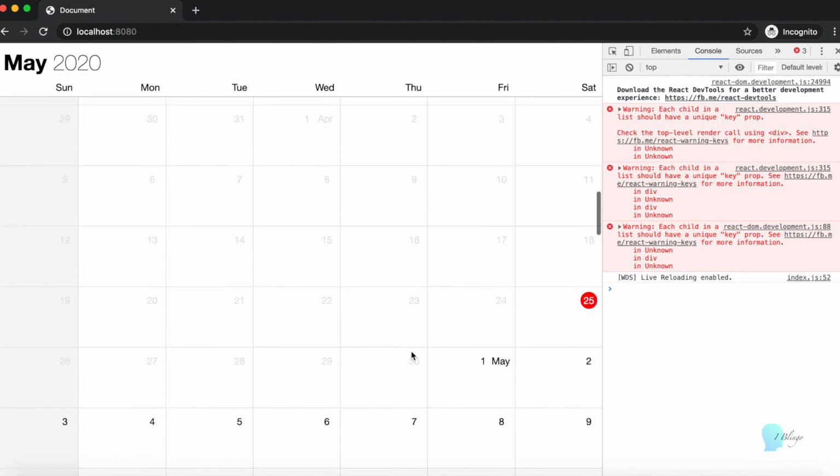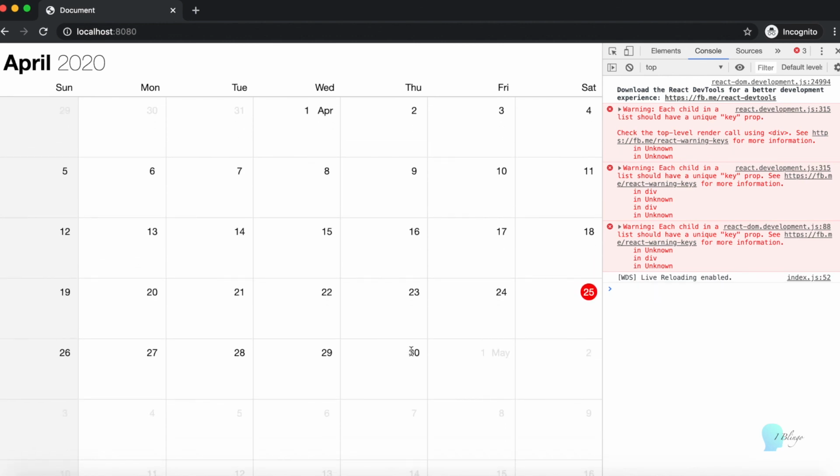So we have made this calendar component. In a later part, we can add a list of holidays here or whatever we want. So that's it in the series of making a calendar component. In later videos, we're going to be making more exciting apps in React. Thank you.